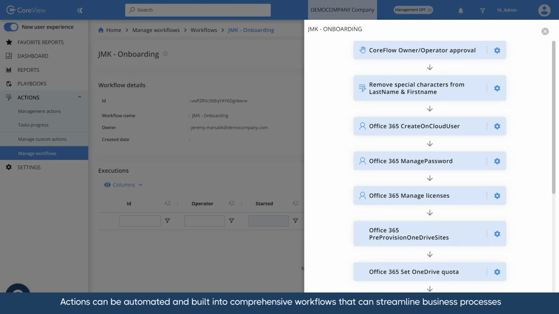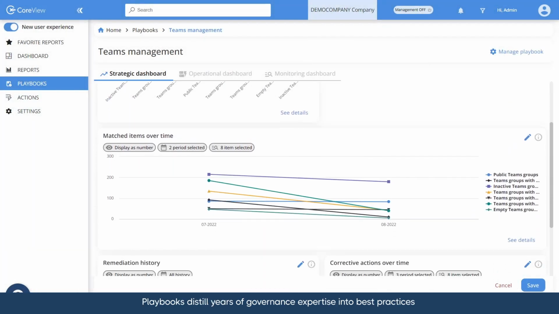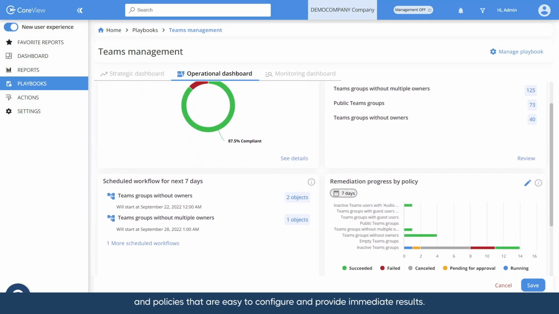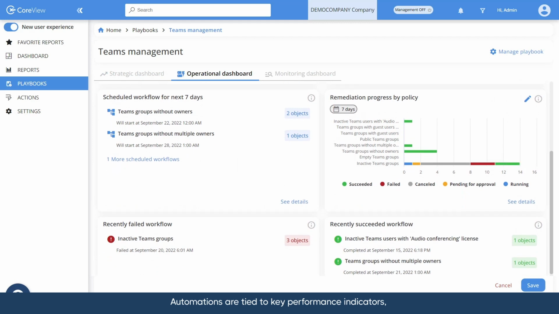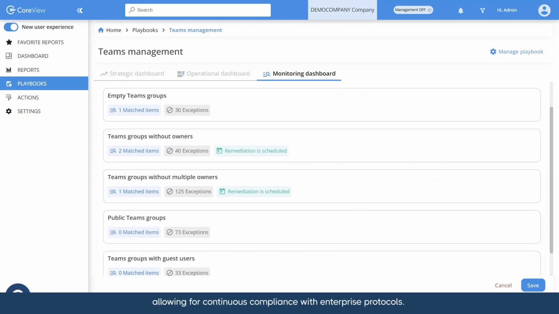Actions can be automated and built into comprehensive workflows that can streamline business processes to allow for more efficient day-to-day operations. Playbooks distill years of governance expertise into best practices and policies that are easy to configure and provide immediate results. Automations are tied to key performance indicators, allowing for continuous compliance with enterprise protocols.